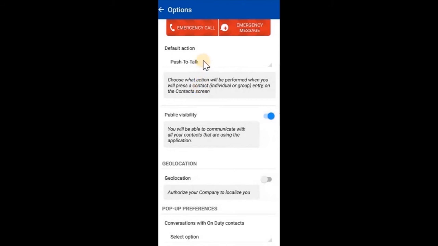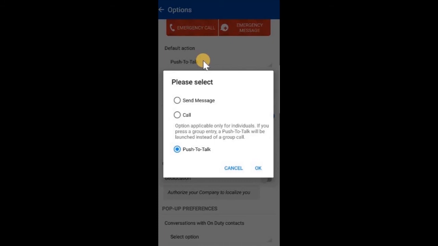Once you're in Options, click on Default Action and you will see options to select push to talk, VoIP call, or send a message. What this functionality does, if you select push to talk, any user that taps over a user's name directly in the contacts tab once will be connected on push to talk right away with a one-touch click feature.